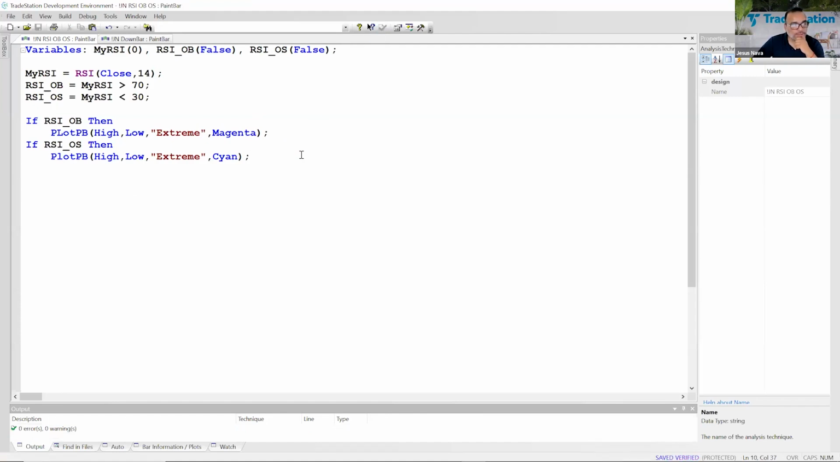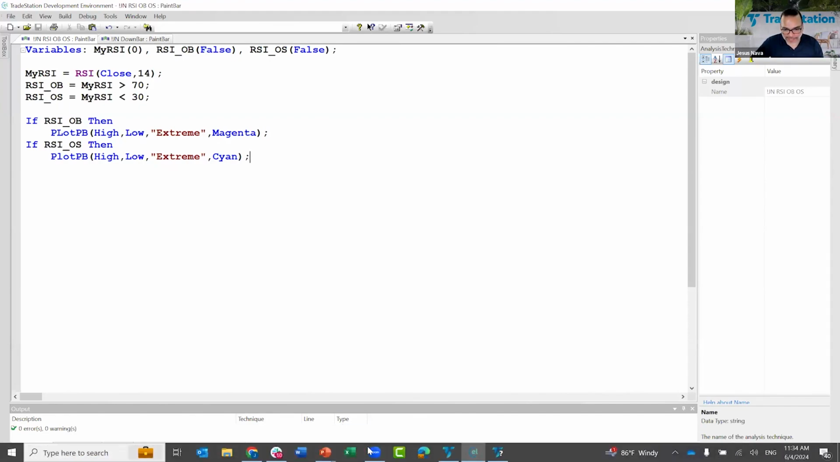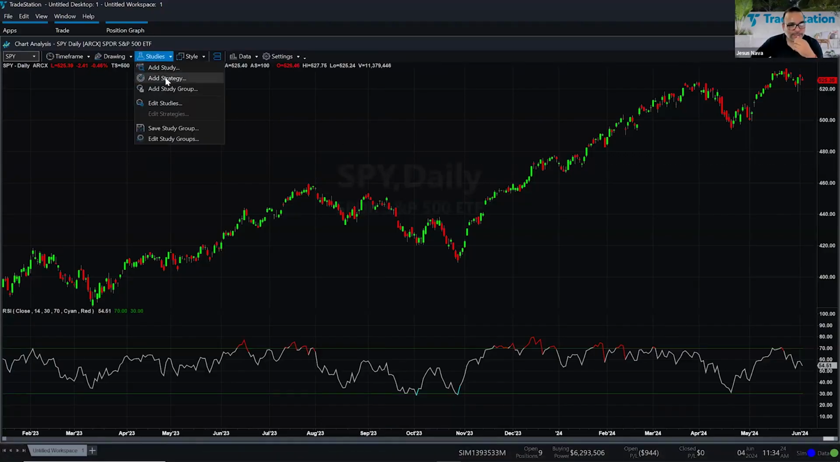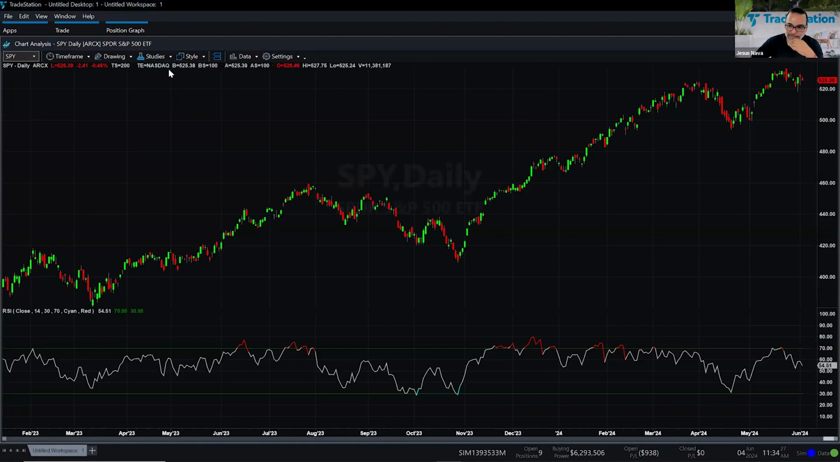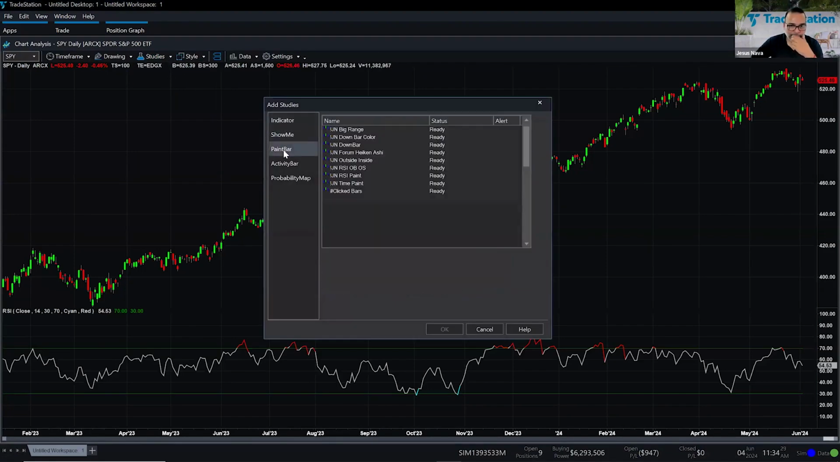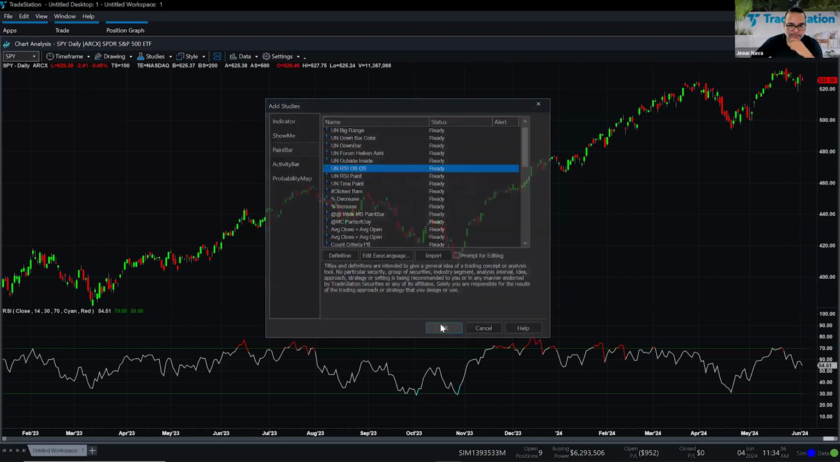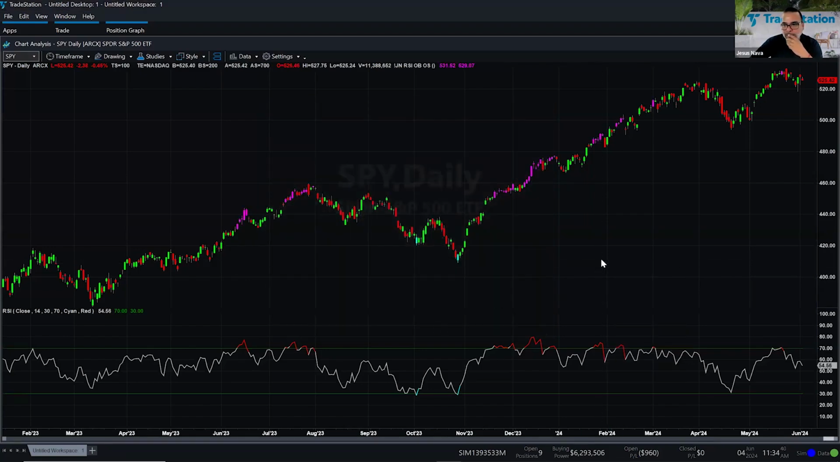Okay, so that worked. Let me see if this applies well inside of my chart. So what I'm trying to do is do both paintings on the same indicator. Let me go back here to my TradeStation. Let's go here to studies, add study, and let's go to PaintBar. So this is exclamation JN RSI OBOS. All right. Oh, it is working.